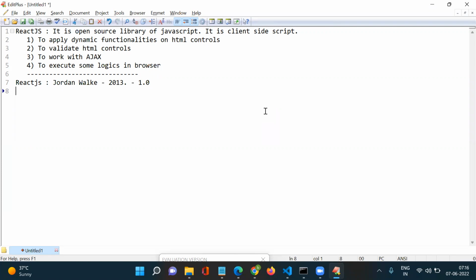The main advantage of React.js compared with JavaScript, because JavaScript is very powerful. JavaScript is already available to work with the client-side logic. But why should I go with this React.js? That is the very basic main question.